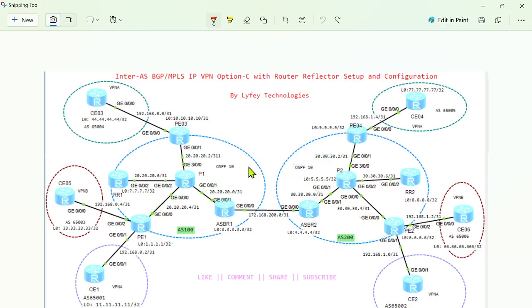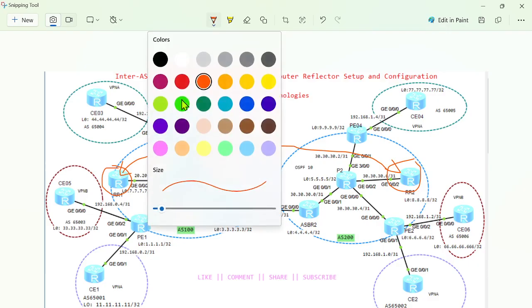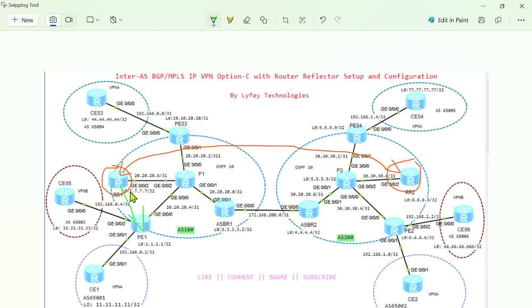With route reflectors, you can see that in this topology we have route reflector 1 and route reflector 2 in different autonomous systems. So with option C with route reflectors, we only need to configure a BGP peering session from RR1 to RR2. And then these RRs will be in charge of advertising routes within the autonomous system. Routes are shared between the RR and the PEs in the local autonomous system. Similarly on this side, we have route exchange between PEs and RRs. And it's very easy to scale the network.